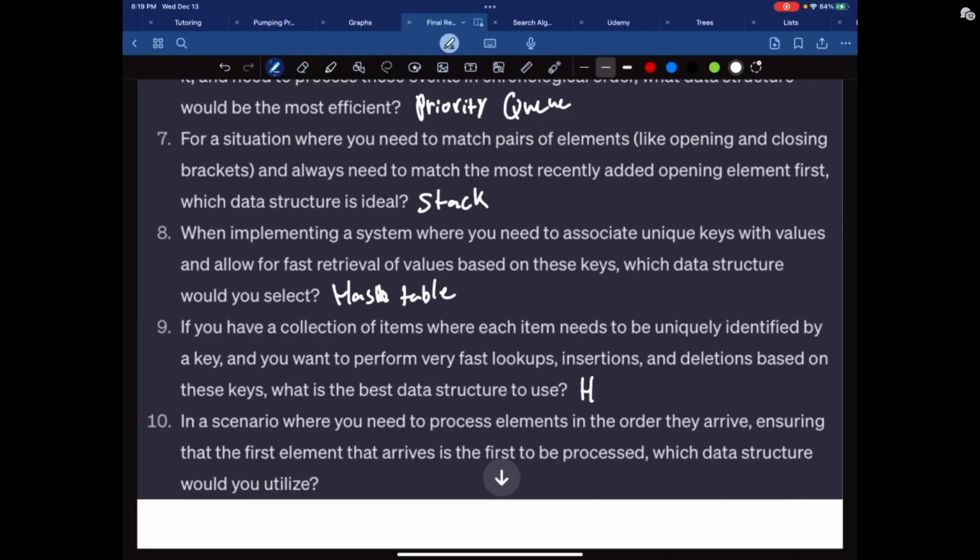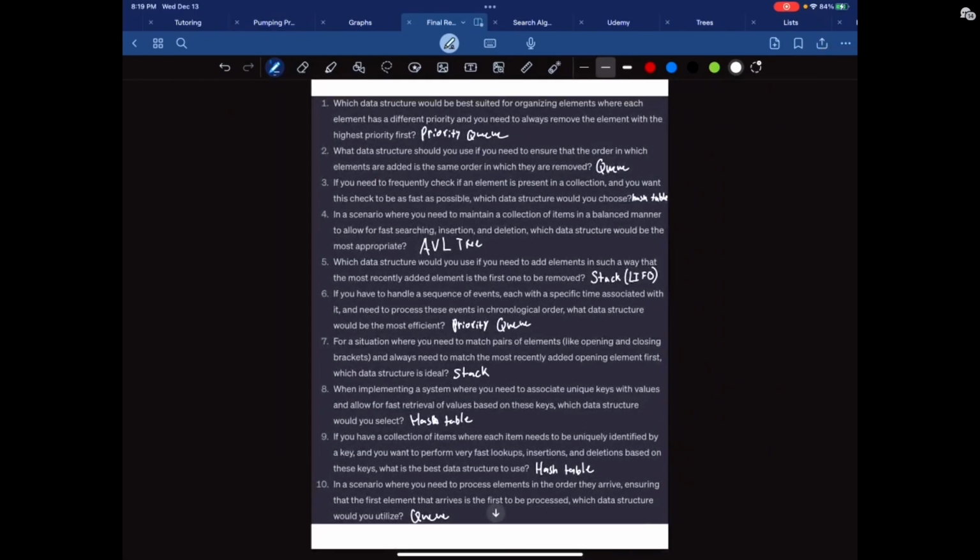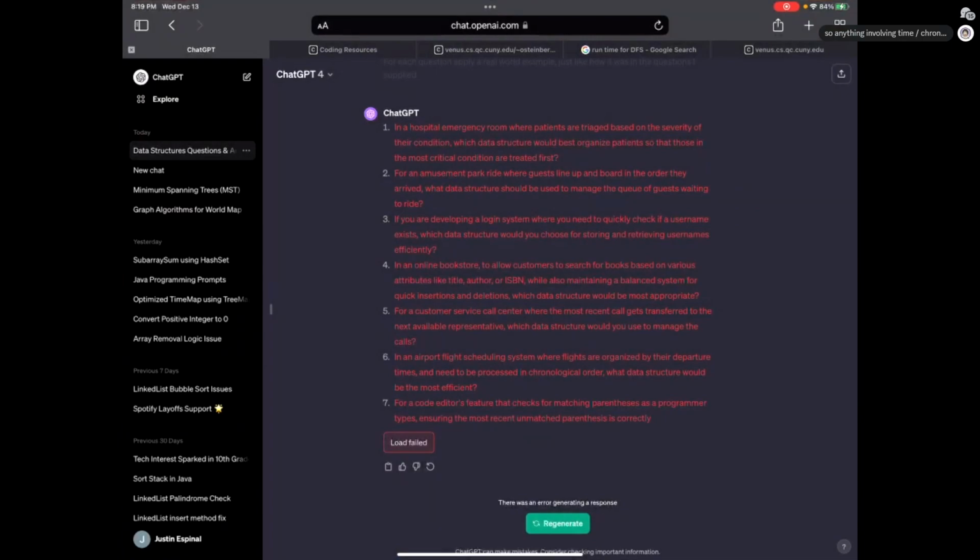This is just repeating itself now. In a scenario where you need to process elements in the order they arrive, ensuring that the first element that arrives is the first... Okay, that was just a repeat of the first. All right, so this should be ready now. Oh, refresh.